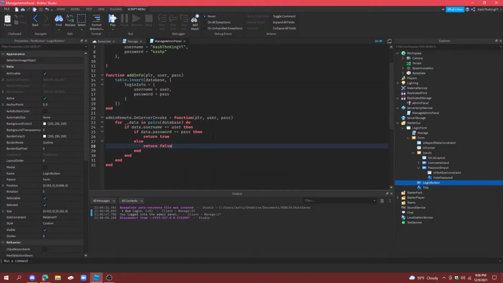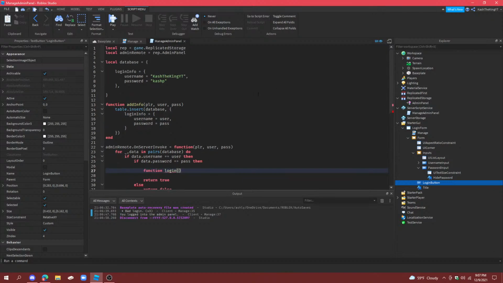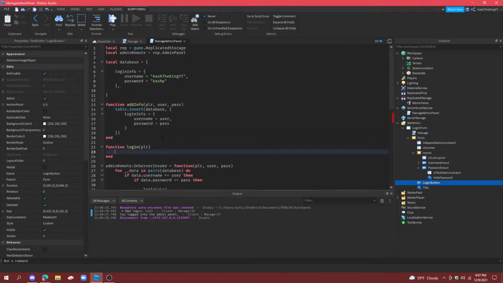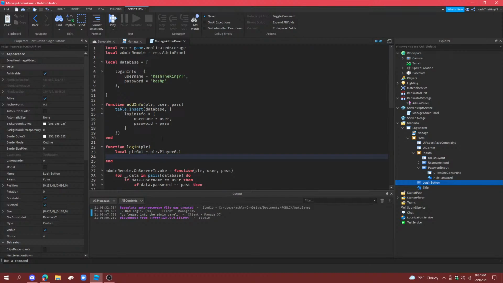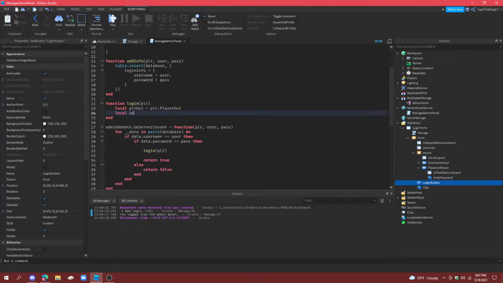So equals and pass, then return true obviously, but function login. Or actually just login and then player. So function login, player, local player GUI equals player.player GUI, local admin panel equals player GUI dot admin panel, or actually login form. I'll just change this to login form.